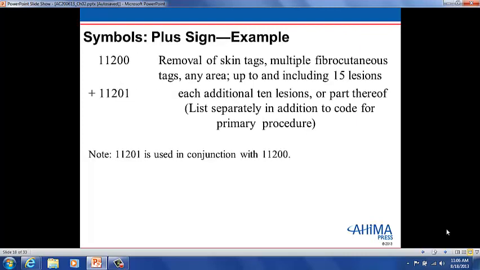Here's an example of the plus sign. 11200 is removal of skin tags up to and including 15 lesions. By using the add-on code and the plus sign, code 11201 shows that it's each additional 10 lesions or part thereof. It cannot stand alone, and it must be used in conjunction with the above code.